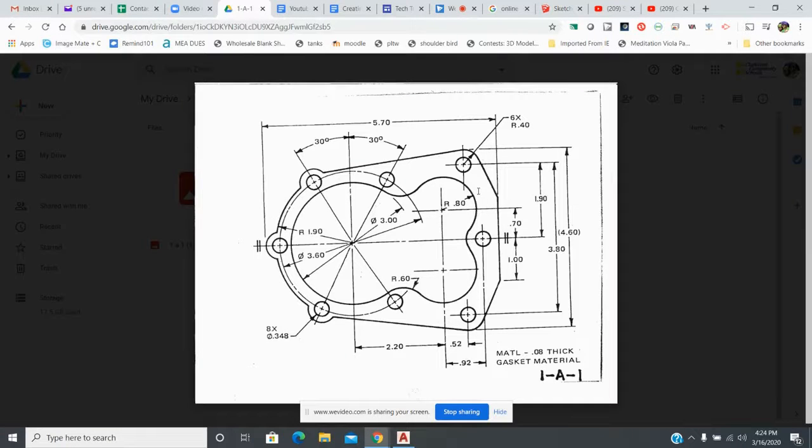Today I'm going to be sharing with you how you would draw out drawing 1-A-1. A couple things to look at on this drawing. First is we have this symbol right here. It's our first time seeing that. Looks like a parallel line at the end of both sides of this part.